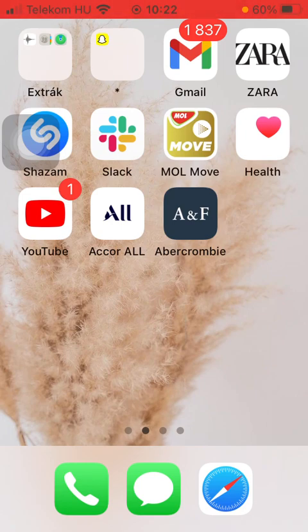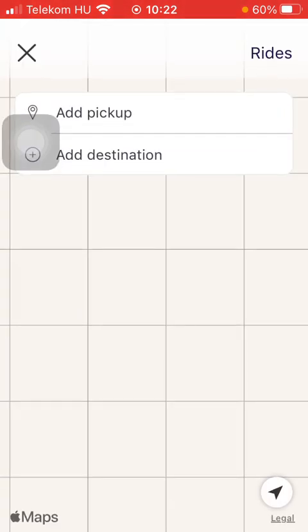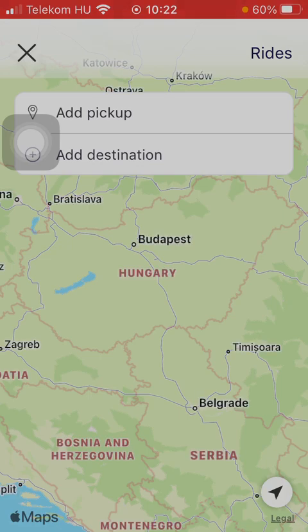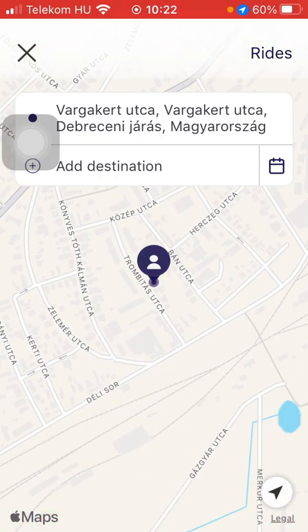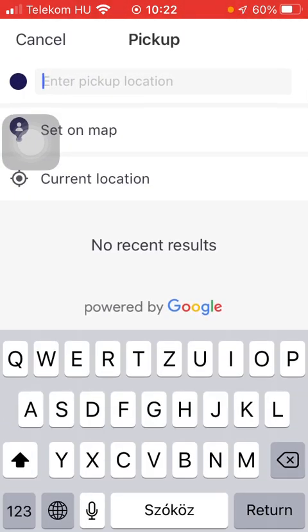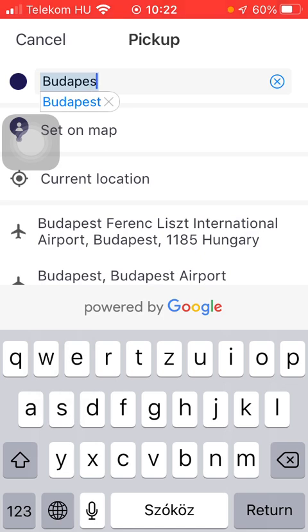First of all, open the application on your phone. Go to your homepage by tapping on this search icon down below in the left side corner of the screen, and after that tap on the taxis rides button in the more experiences section. After that you should allow the application to have access to your location, or you can also add your own destination. So enter the pickup location and set it on the map.